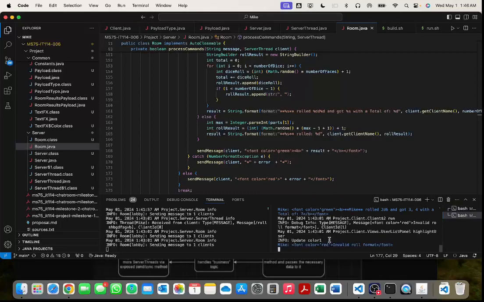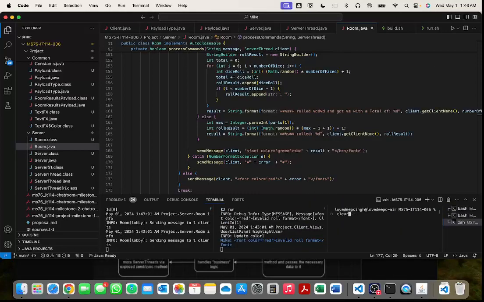I'm just going to go ahead and connect another client here so you can get a better idea of what the chat room looks like.